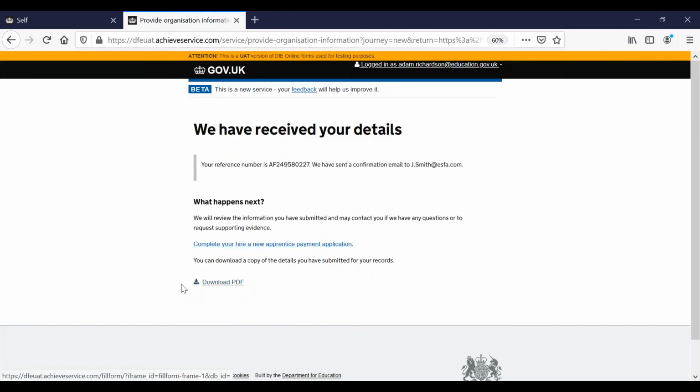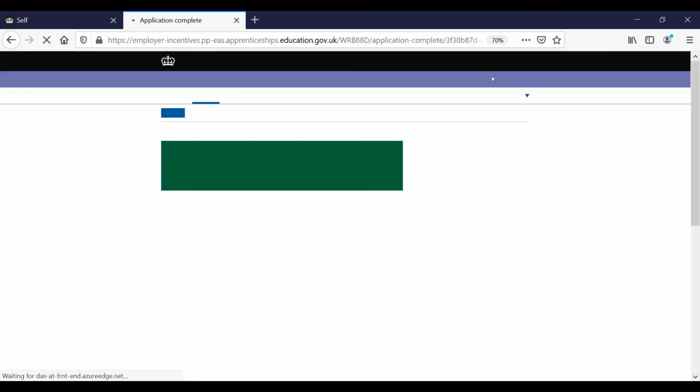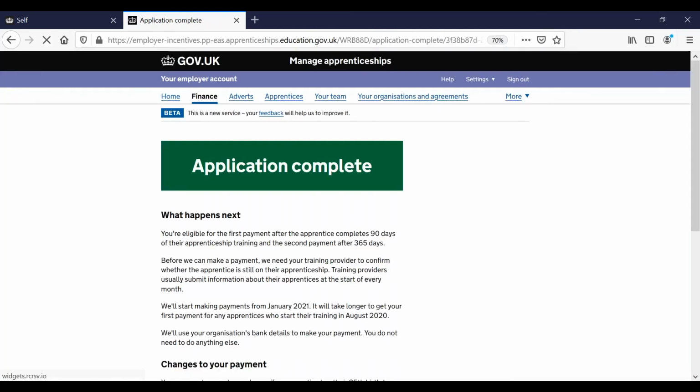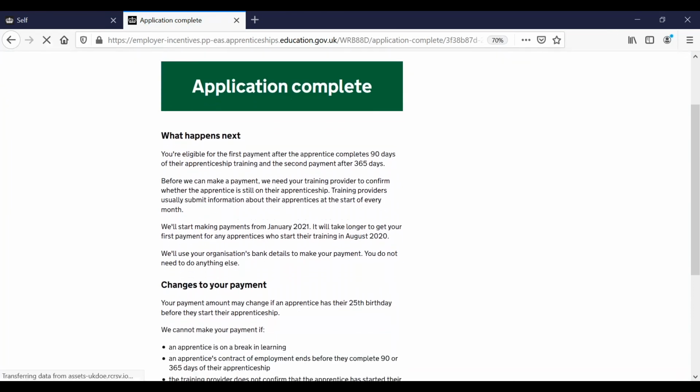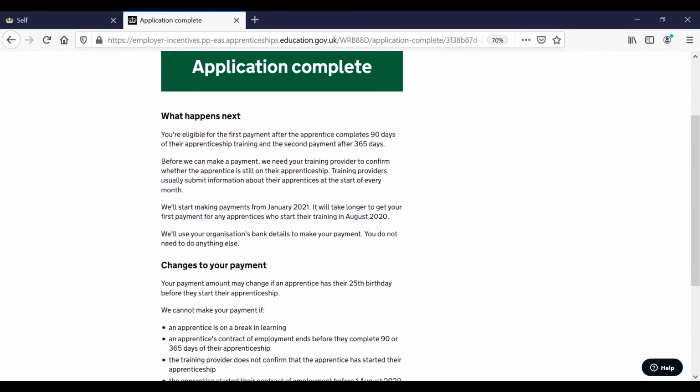Fab. So on this page, we confirm that we have received your details and we provide you with a reference number for any queries. You do have the option here to download a copy of the details you've submitted, should you wish. Otherwise, you can select the link in blue there and you can proceed back to your apprenticeship service account. So yep, on this page, we confirm that your application is complete and we provide you with some information on what happens next, including when you might expect to get paid.